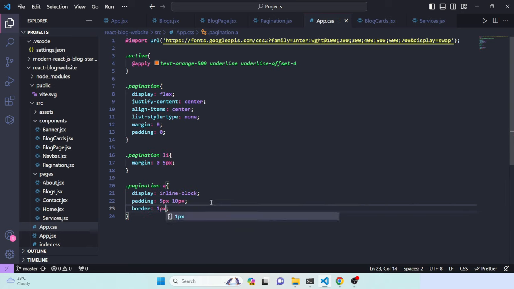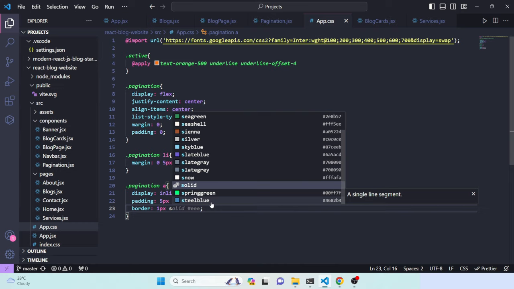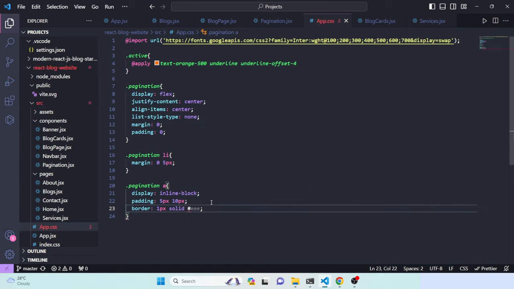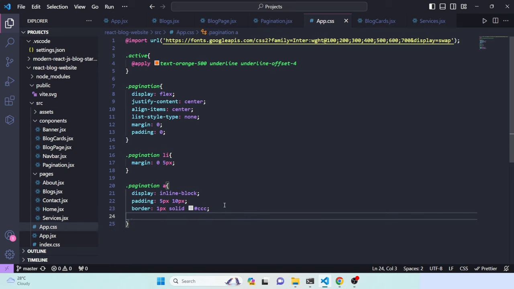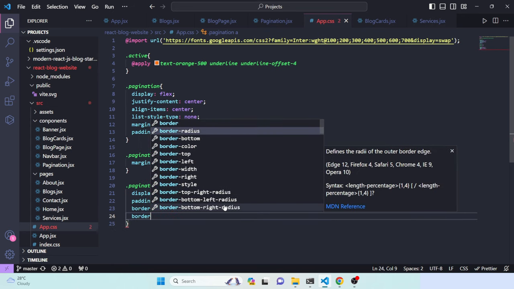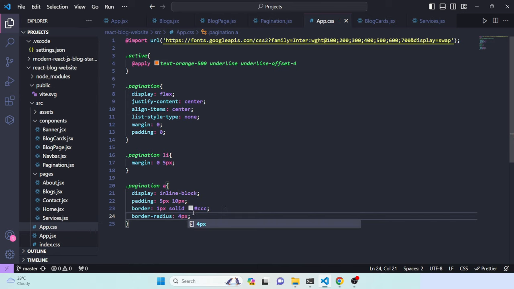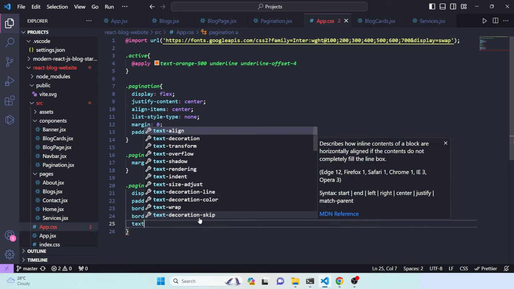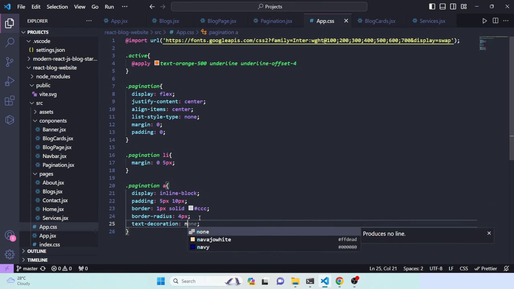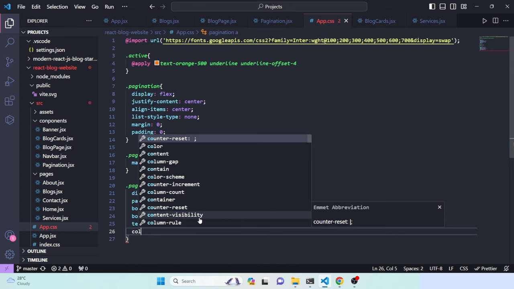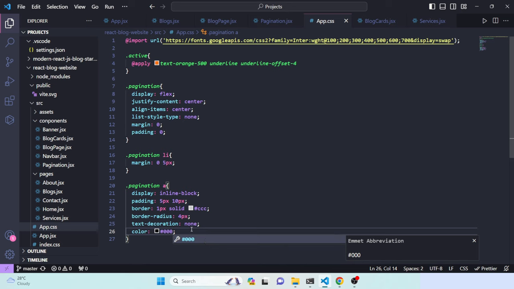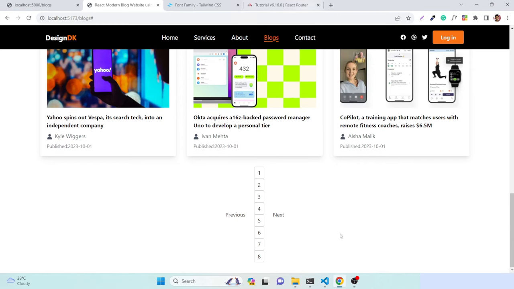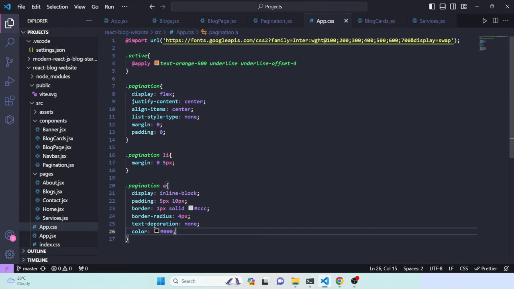Border will be 1 pixel solid, then hash CCC. So that will be a color. You can change this, you can see how it's changing. Then border radius 4 pixels. Then text decoration none. Color will be hash 000, that means black color. So now you can see there's something.